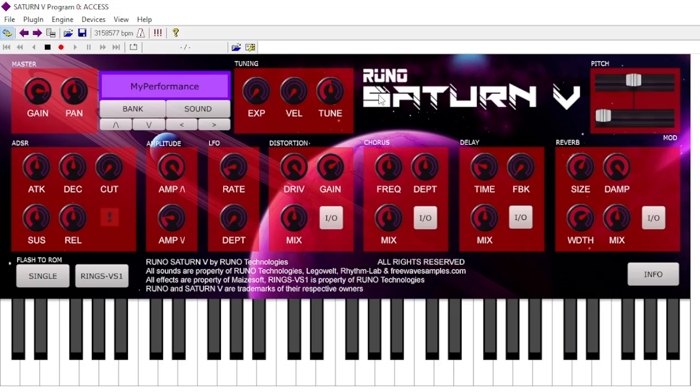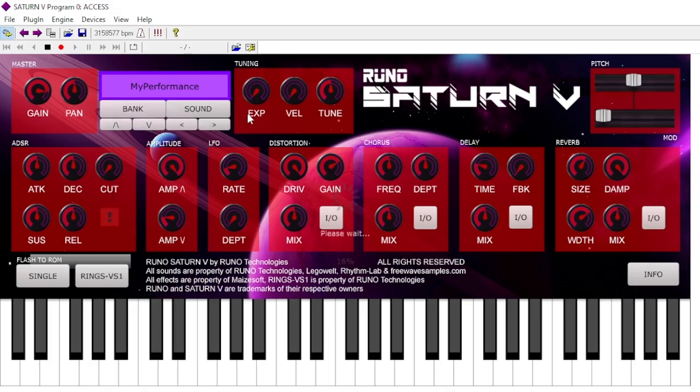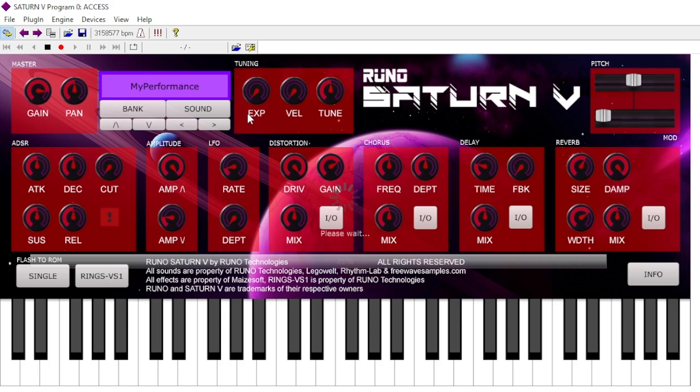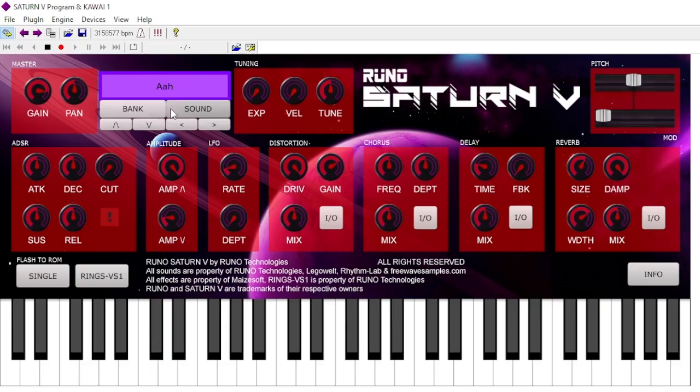One last thing to mention, if ever you want to go back to the previous synth engine, all you got to do is click bank and pick the bank that you wish to choose. In this case, I'm going to go Kawaii 1. And now we are back to the Maze Sampler synth engine. And with that, that pretty much covers everything you need to know about Saturn V.